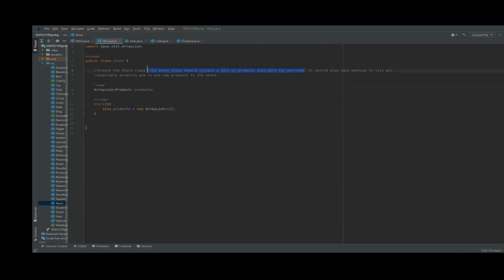So we did this requirement. Now it should also have methods to list all available products and to add new products to the store. How many methods is that? So let's do one at a time. How do you actually write this one? So you have two methods. That's correct. How do we write the first one? It should have a method to list all available products. How do you get all?